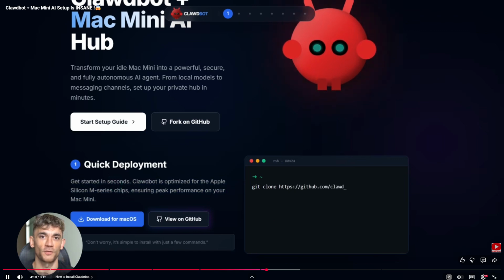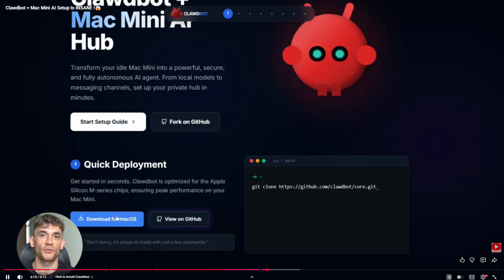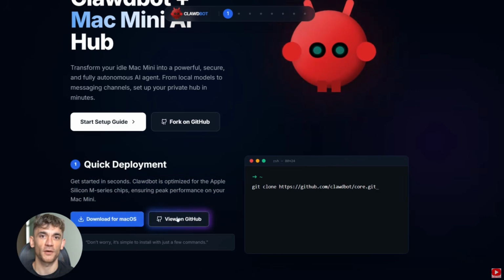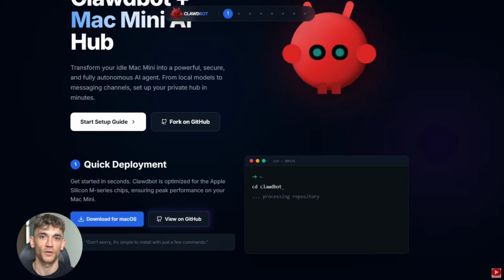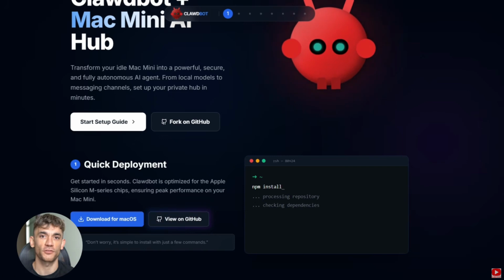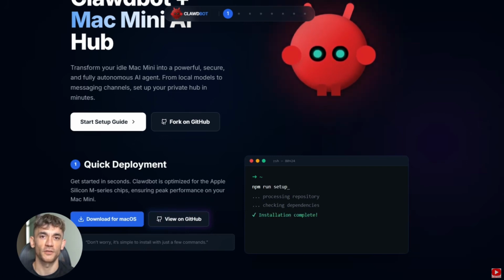After logging in, update the server so everything is current. Run sudo apt update and sudo apt upgrade -y. This ensures security patches and package lists are up to date. Next, install Node.js LTS using NodeSource.